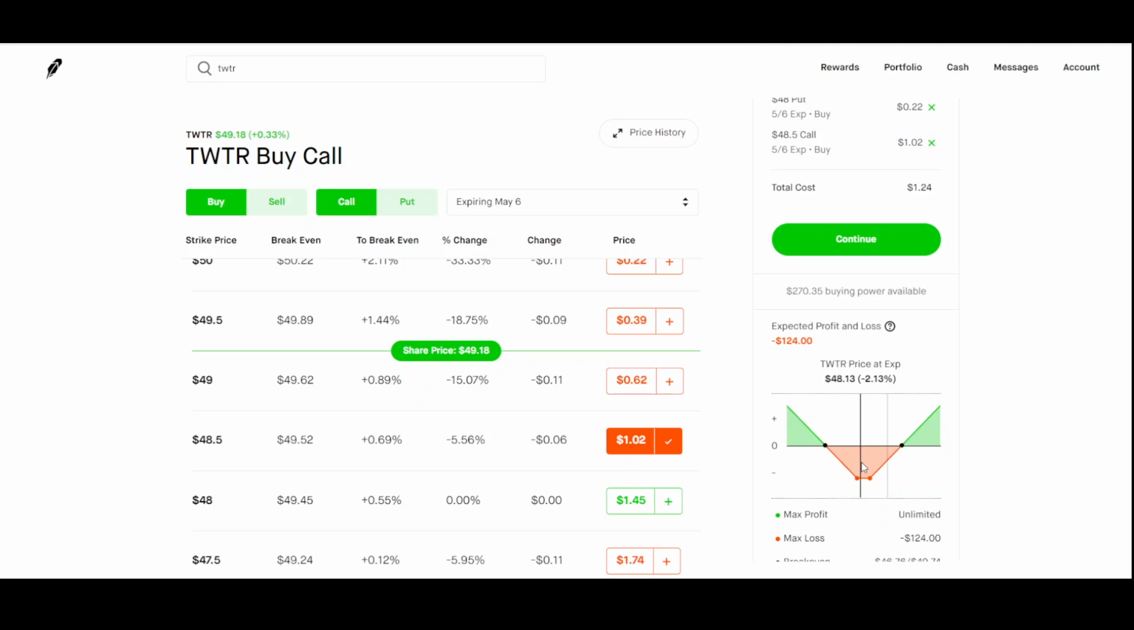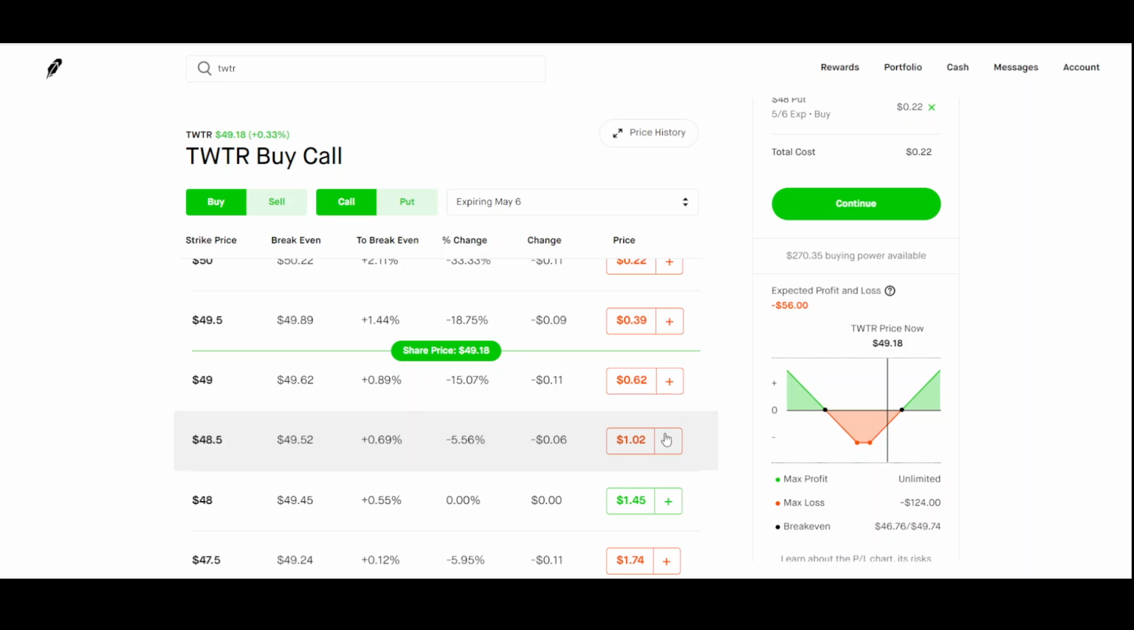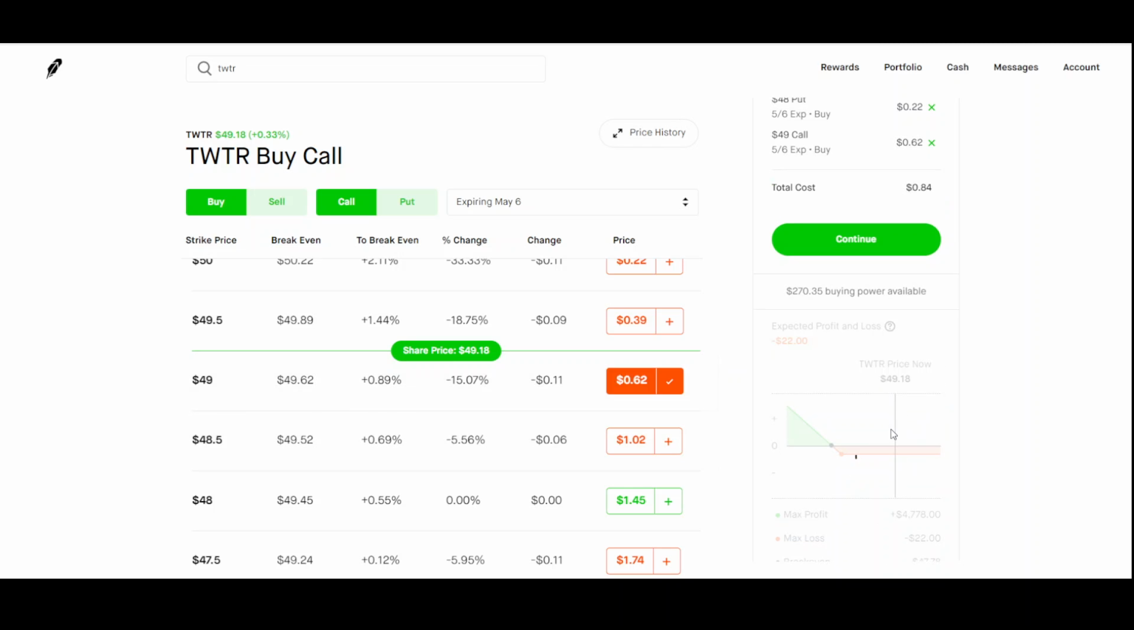But if Twitter happens to sink and falls right around that 48 price point, then you're now going to lose 124 as opposed to like the 92 from last time. So I think the other setup is better. You gain a little bit less, but you also lose a little bit less.